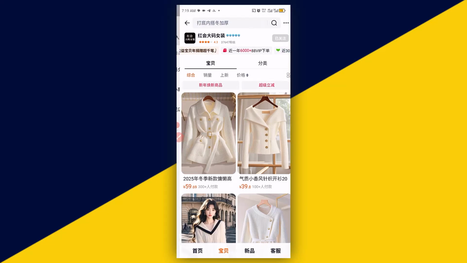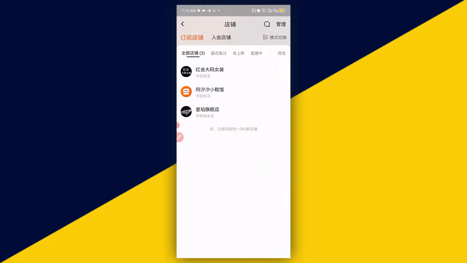It's that simple. You can do this to follow as many stores as possible on Taobao in order to get early access to their product price discounts and at the same time get early access to the latest products by different factories on Taobao. It's that simple.